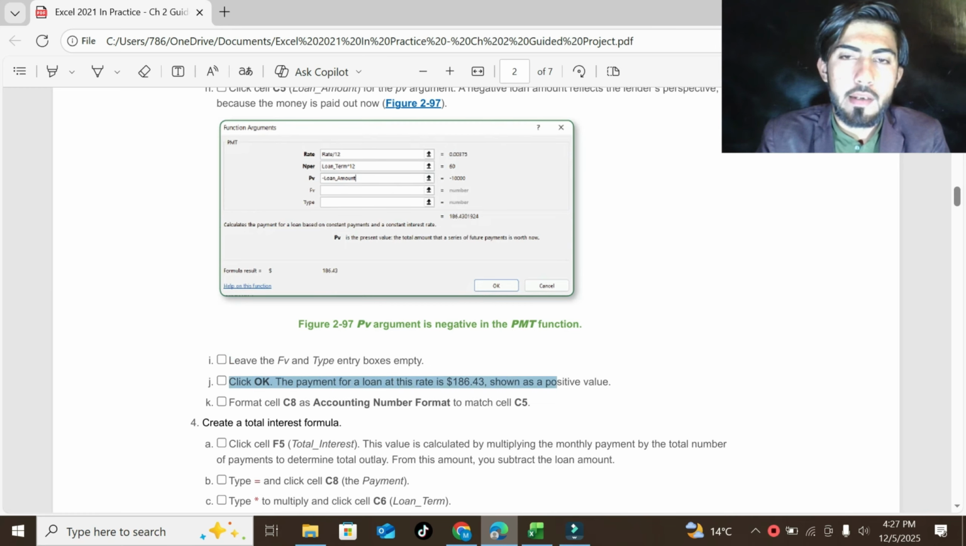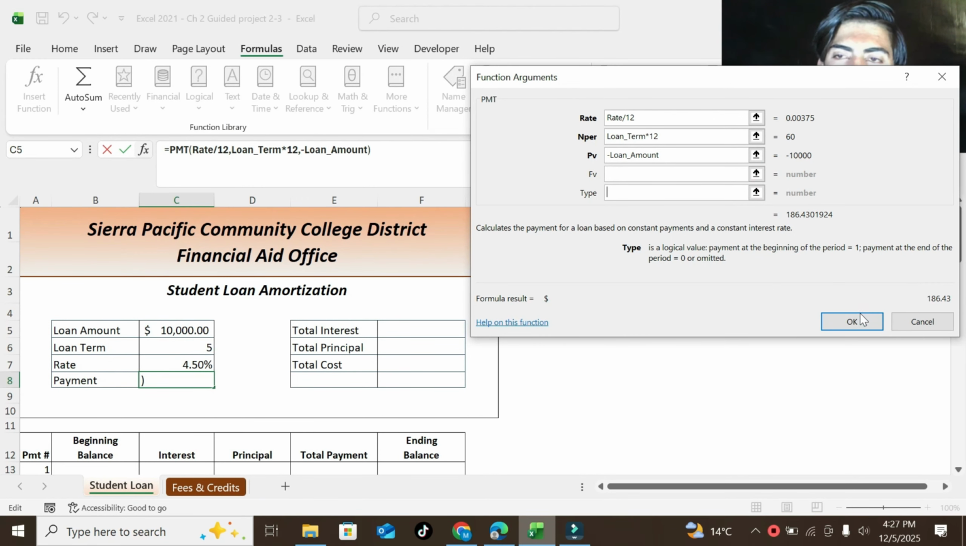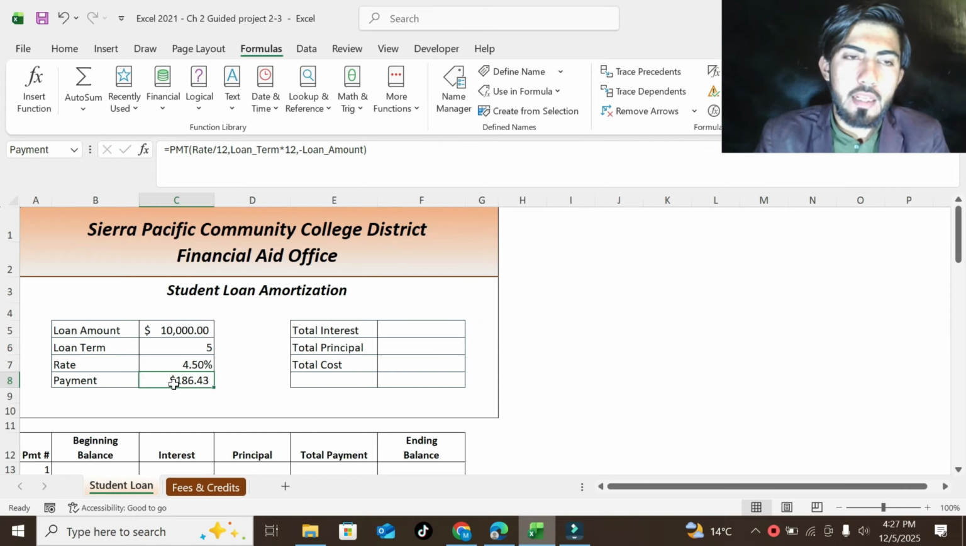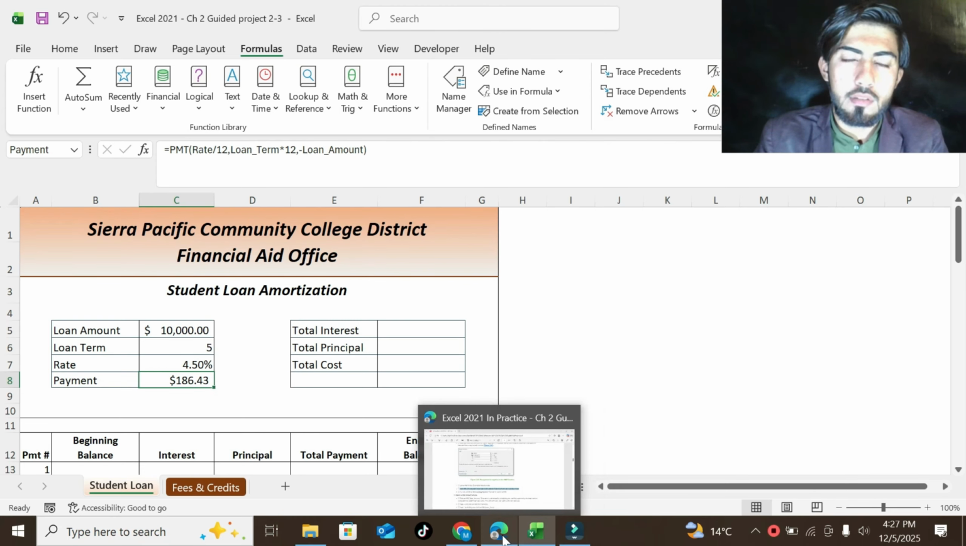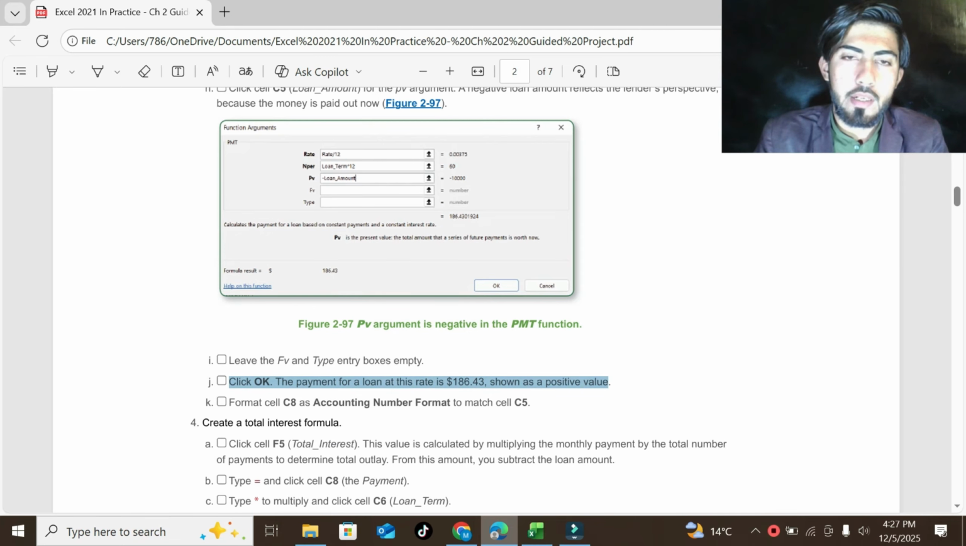Part J is click OK. The payment for the loan at this rate, $186.43, shows as positive value. So just click OK and the value will be $186.43. You can verify this value. Okay.